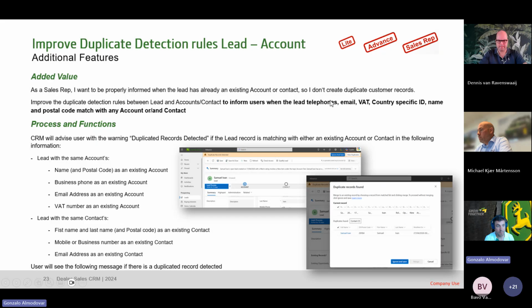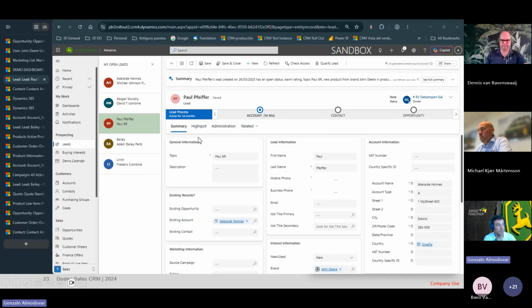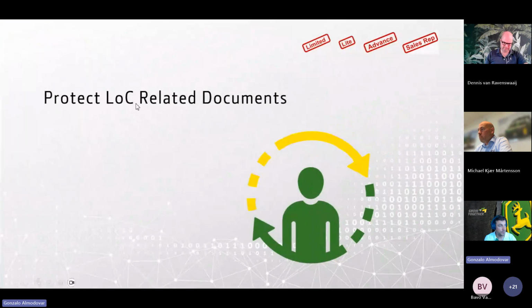These are basically the fields used to detect the duplication: country-specific ID, VAT, email, telephone, name, or postal code. Right. Good. What else? Next thing, protect LOC-related documents.